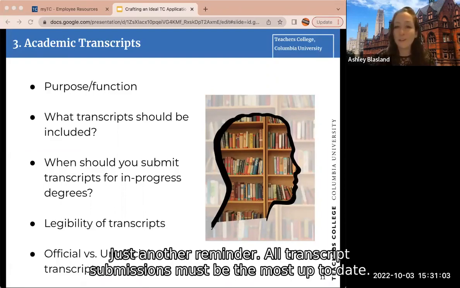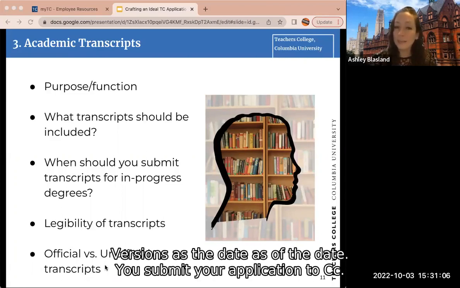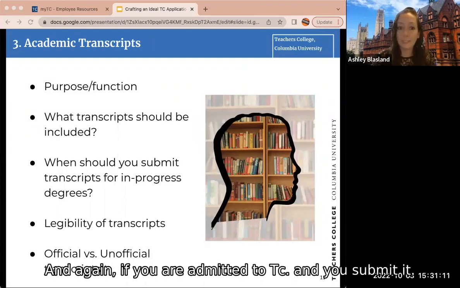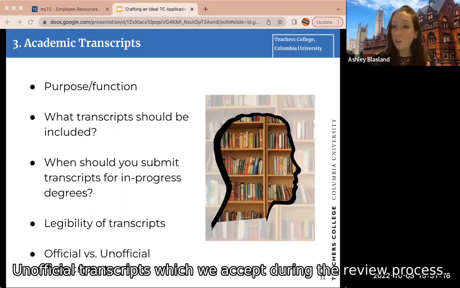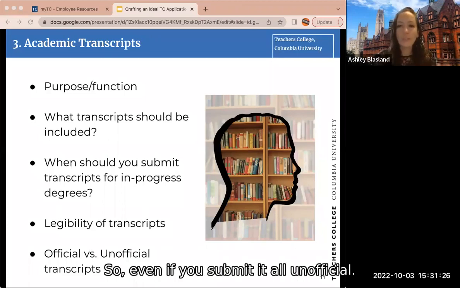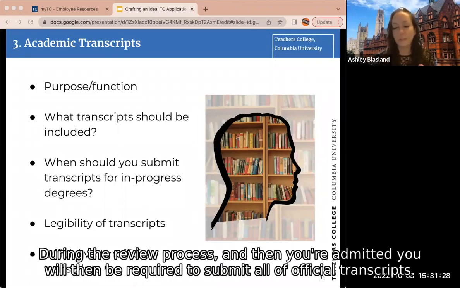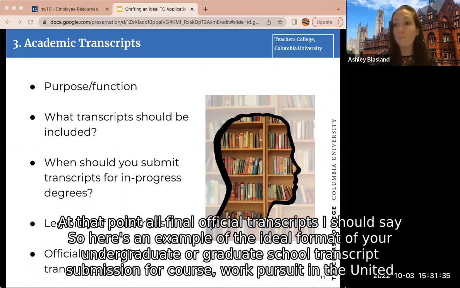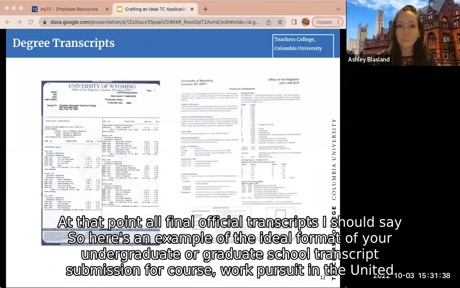Again, just another reminder, all transcript submissions must be the most up-to-date versions as of the date you submit your application to TC. And again, if you are admitted to TC and you submitted unofficial transcripts, which we accept during the review process, we at that point of admission will require all of your transcripts in the official version. So even if you submitted all unofficial during the review process and then you're admitted, you will then be required to submit all official transcripts at that point, all final official transcripts, I should say.